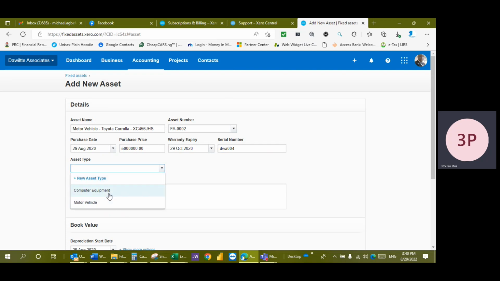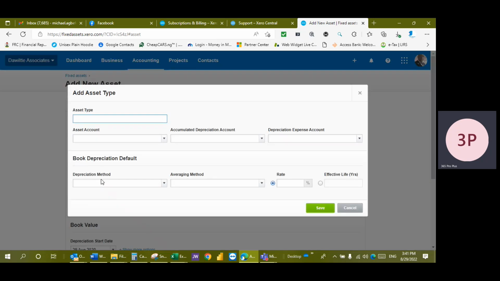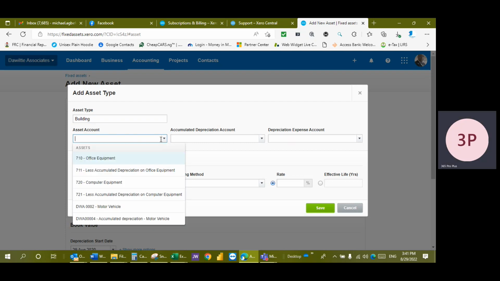All right, you can see that I've created a motor vehicle. And if the asset type is not there, you can always create a new asset type. At the point of creating the new asset type, that is where the work is. At this point, you are putting your asset type. In this case, let me create a new asset type. Let me call this building. All right. Now, what is the asset account for building? Okay, so we create the asset account for building.